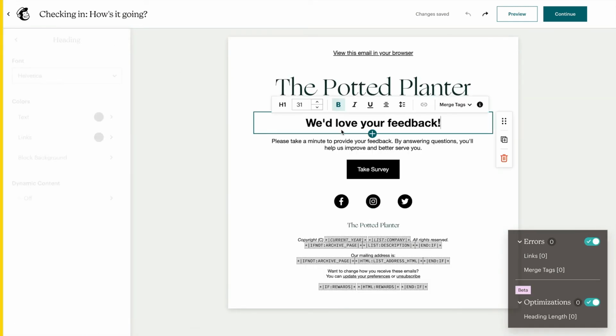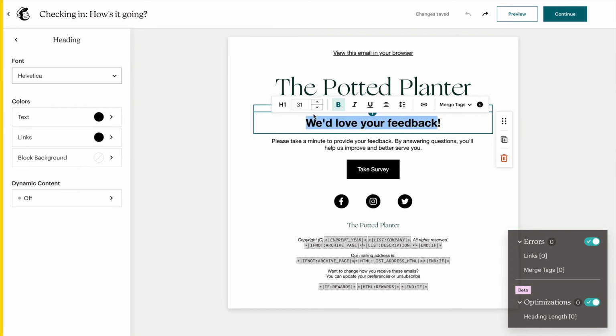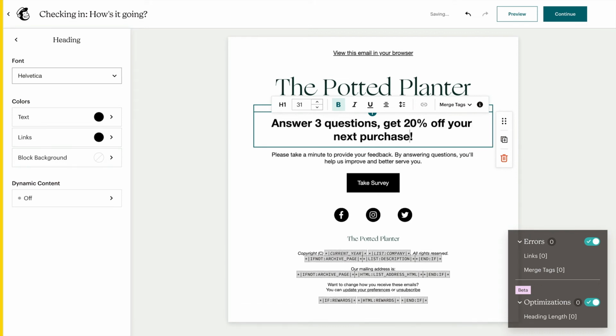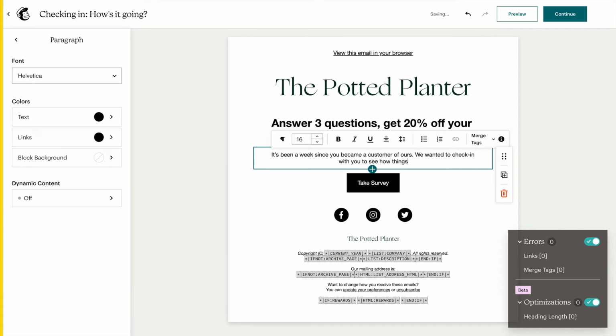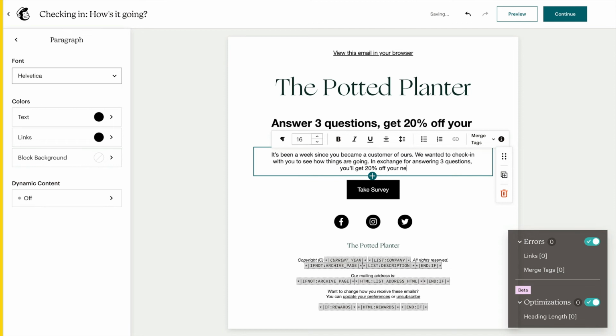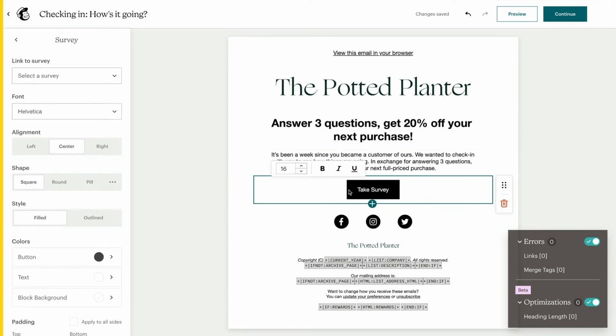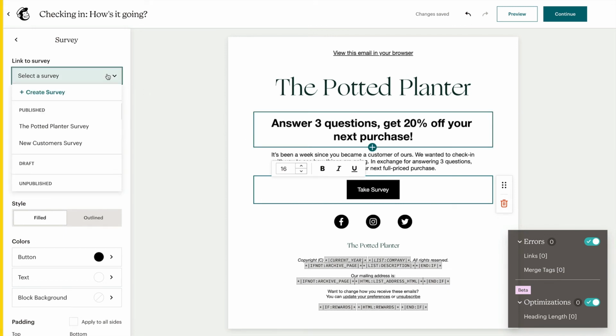First, I'll change the heading to something like Answer 3 questions and get 20% off your next purchase. And in the paragraph section, I'll replace the copy with a brief message that gives more details about the survey and what incentive they'll get for their time. And I want to change this button, so I'll click Take Survey. In the sidebar, I'll click the drop-down menu under Link to Survey and select New Customer Survey.